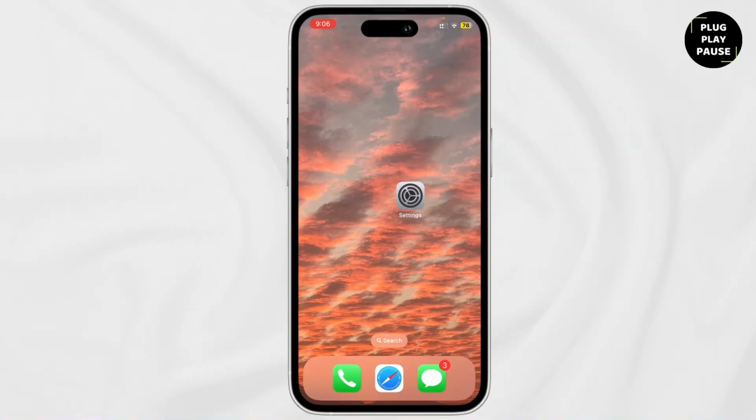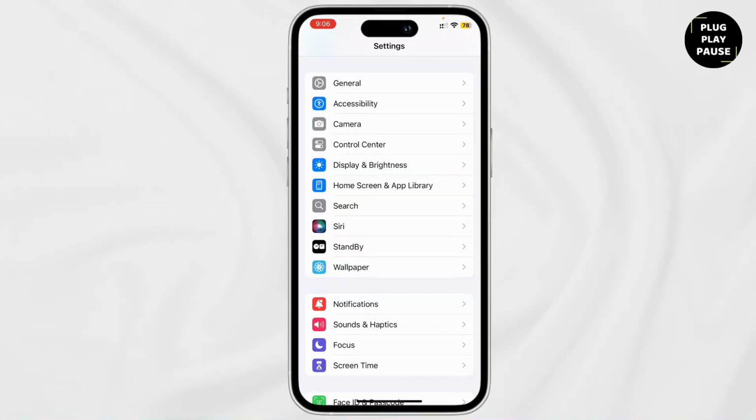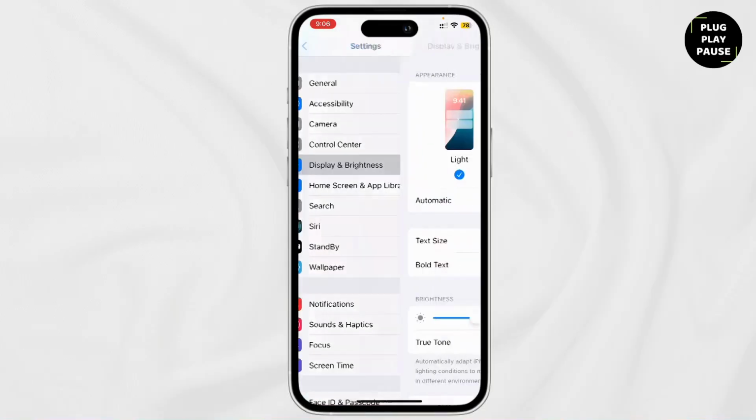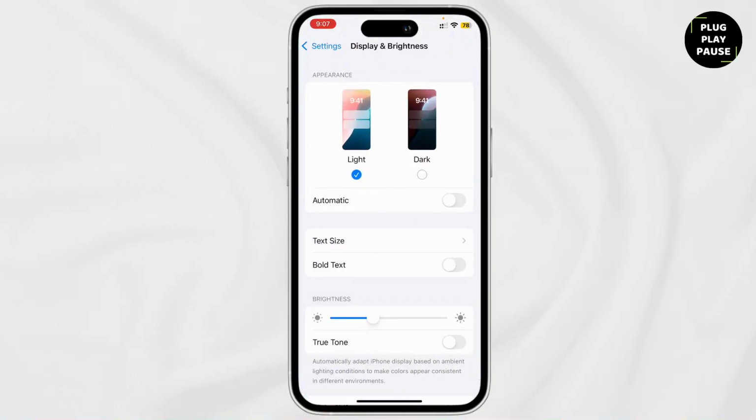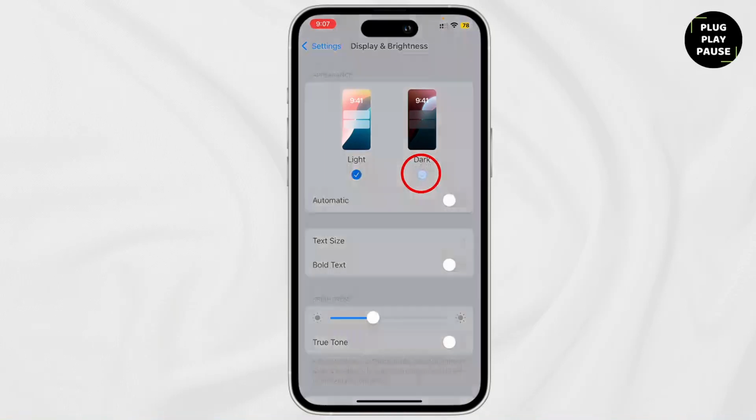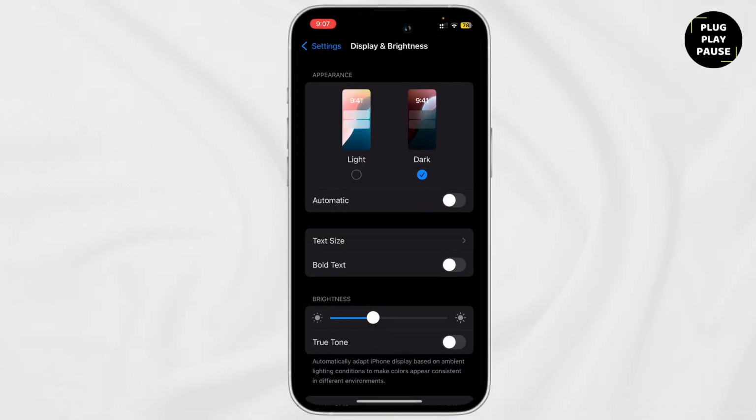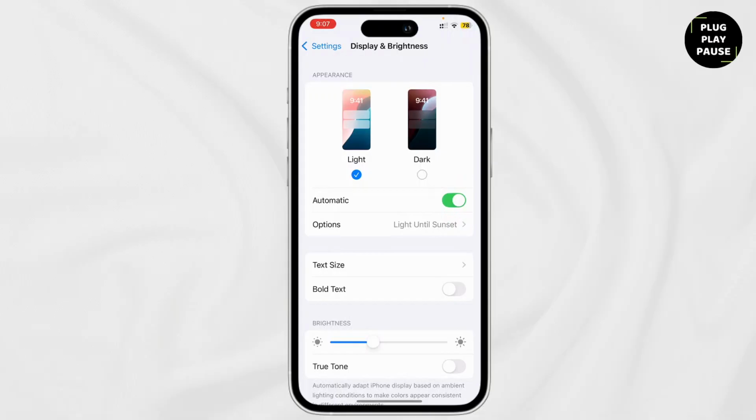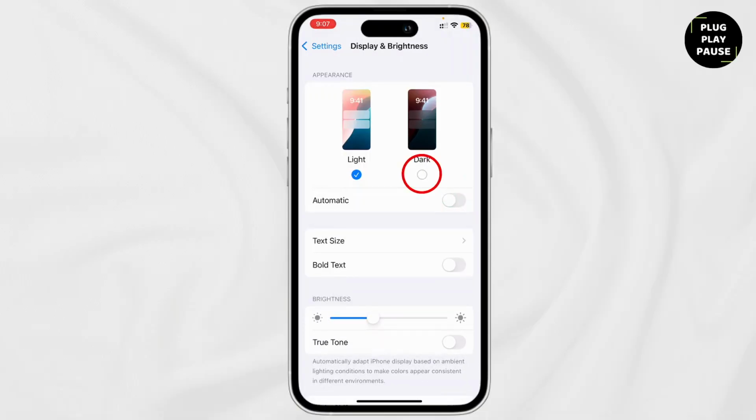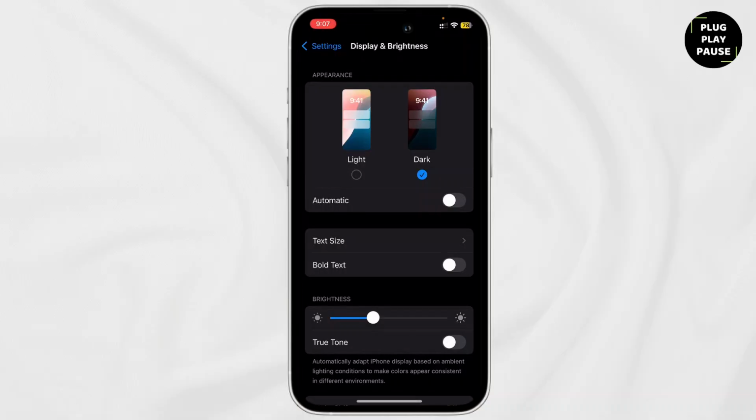So, to enable it, you'll have to go to your settings. Then, you have to go to display and brightness. Here, you can see two options, light and dark. You have to select dark to switch to night mode. And you can even set it to automatic. So if you toggle it on, this means it will change to dark mode at sunset and back to light mode at sunrise. However, if you want night mode forever, then toggle it off and then tap on dark, and there you go. This is how you enable night mode on iPhone.